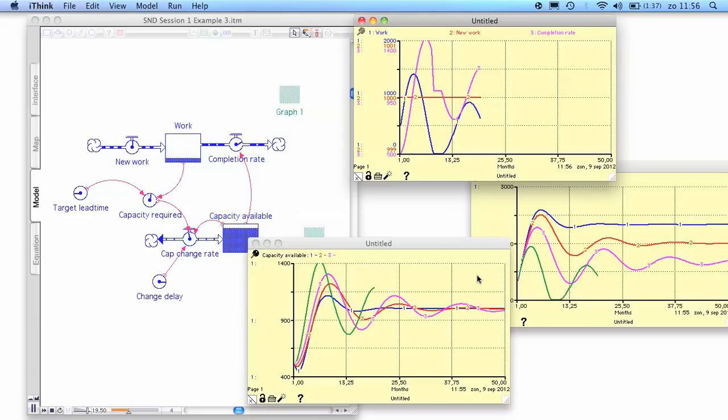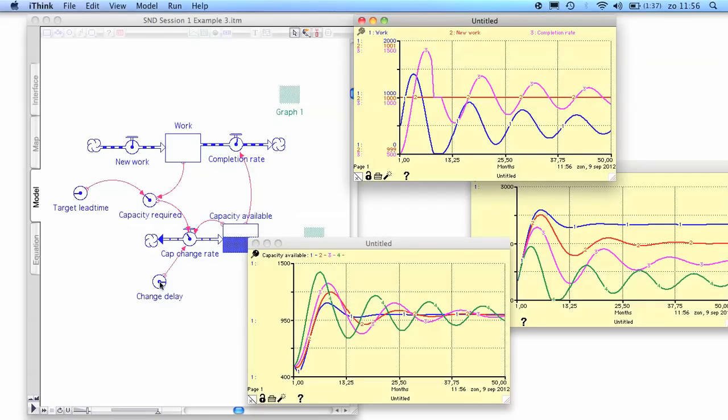Yep. So if I change the target lead time, if I make that short, the oscillation increases. If I make the change delay short, the oscillation decreases. This is a very long change delay. And this only illustrates how very complex the dynamic behavior of these systems can be. Still, we are looking at a second order nonlinear differential equation, and those can be tough nuts to crack.